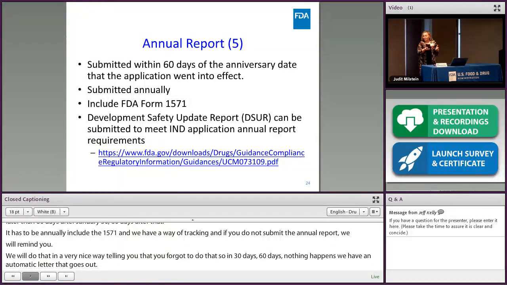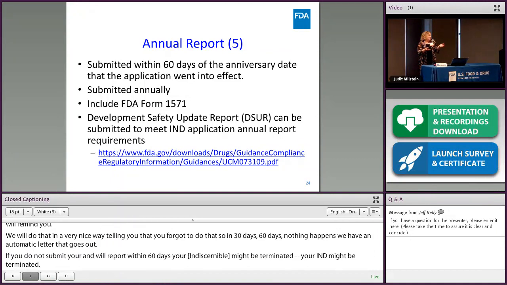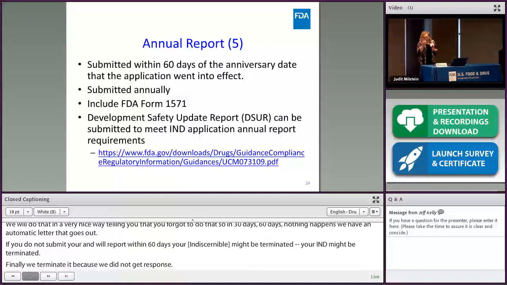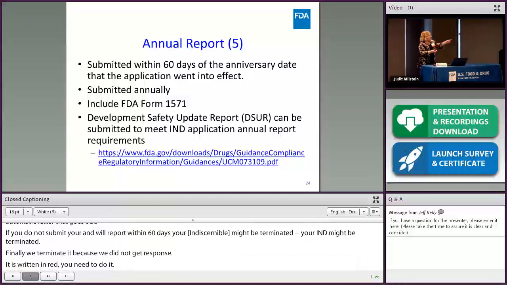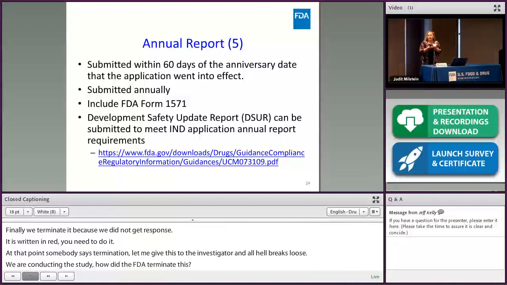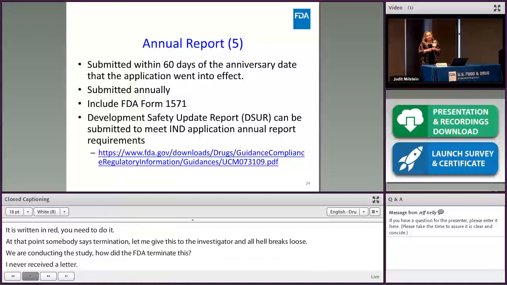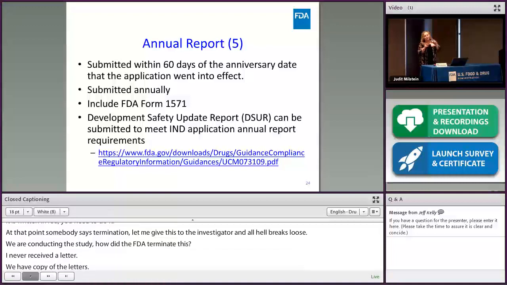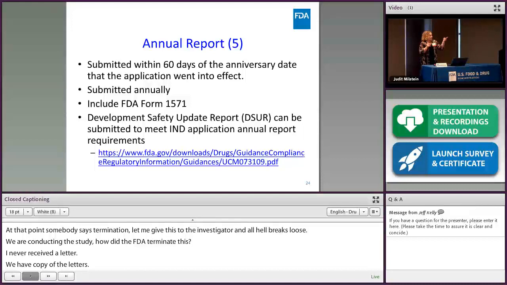It's written in the reg, you need to do it. They get the termination letter. At that point, somebody says, oh, termination, this is really important, let me give it to the investigator. And all hell breaks loose there. What are we going to do? We are conducting the study. How did the FDA terminate it? I never received the letter. So I told them, yes, because on such and such a day and such and such a day, we sent you the letter, and we have copies of the letters that came back. Most of the times, the problem arises because the sponsor changed the address, went from building A to building B, or moved the research institution on the East Coast to one in the middle, and they didn't let us know.